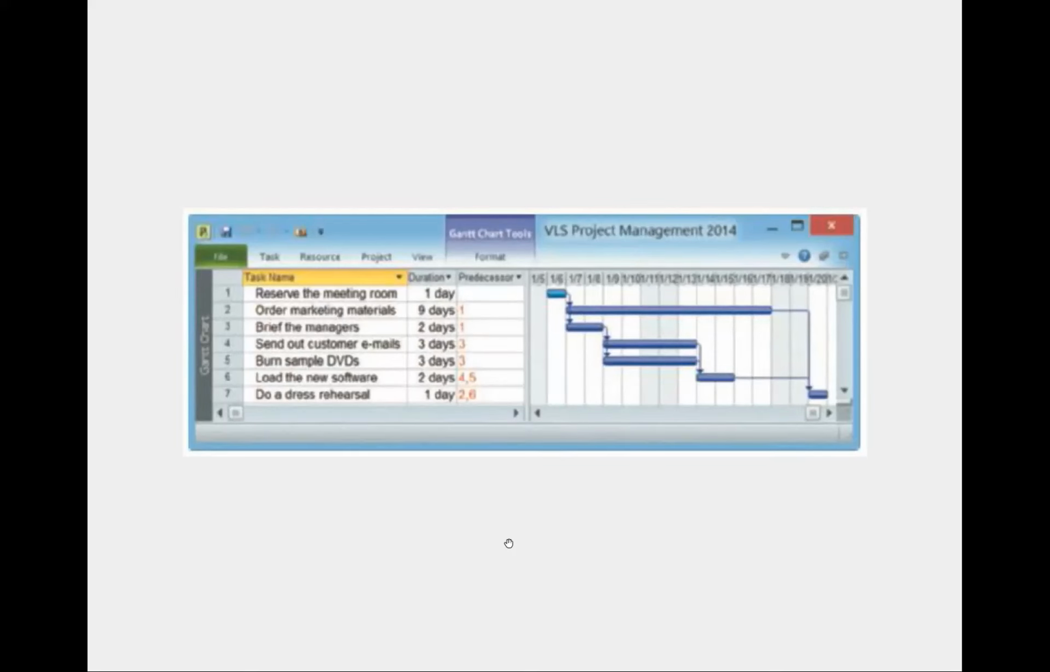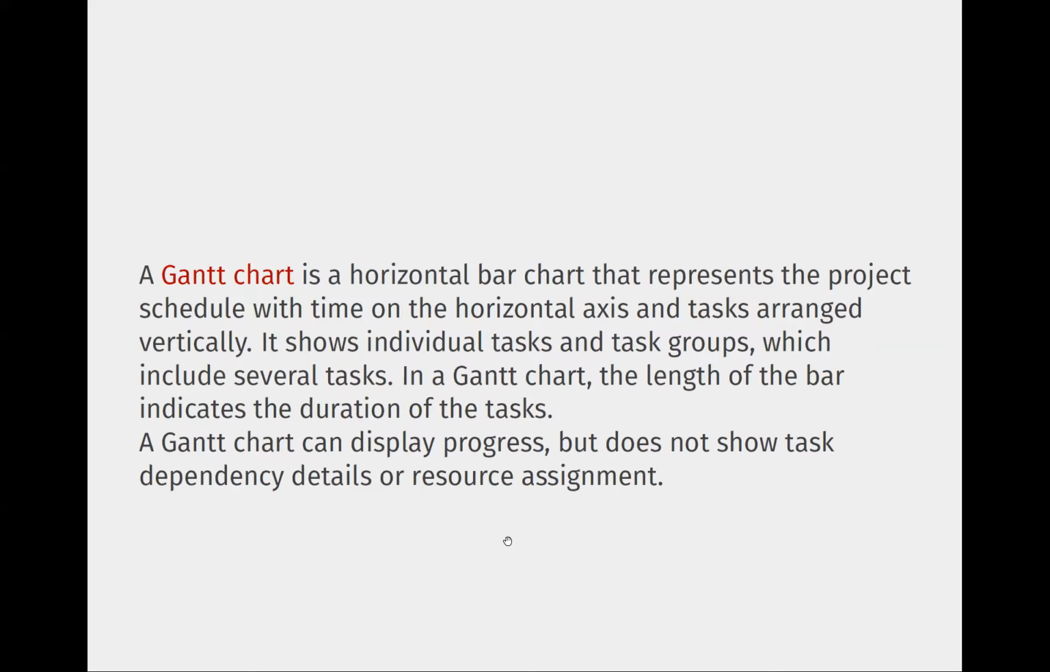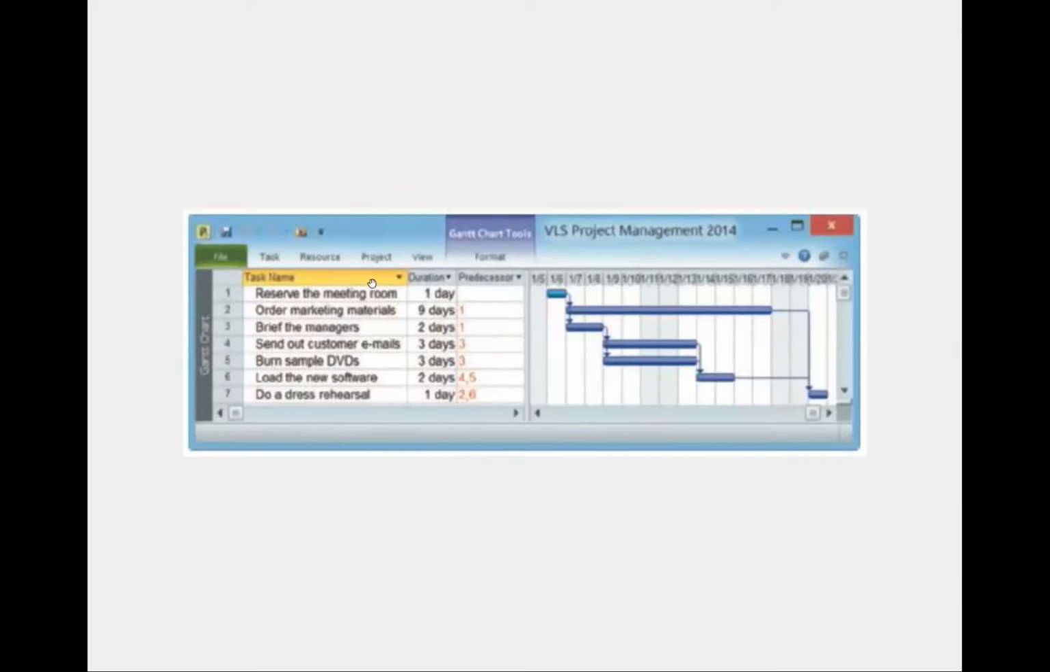So let's look at how we can actually draw these Gantt charts. A Gantt chart is what we call a horizontal bar chart. It represents the project schedule with time on the horizontal axis, and tasks are arranged vertically. Now this is what you see here. So reserve the meeting, 1 day. If you start with day one, by the end of the second day you are going to finish it. Then you are going to order the marketing material and brief the managers.